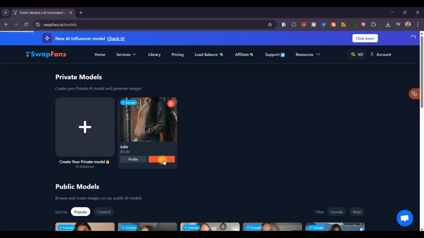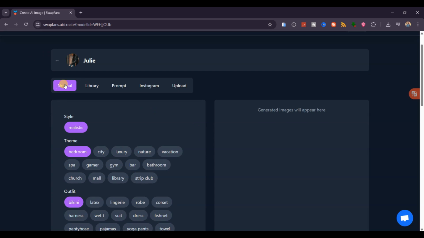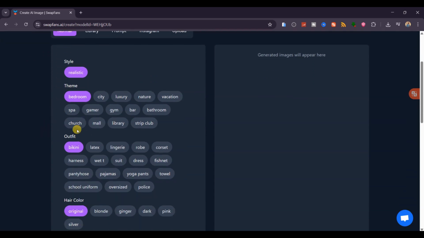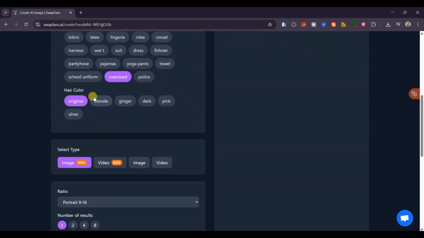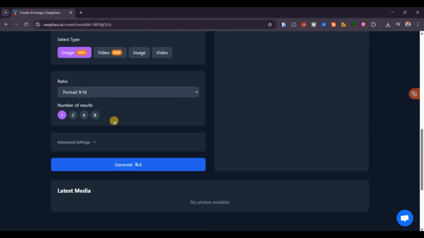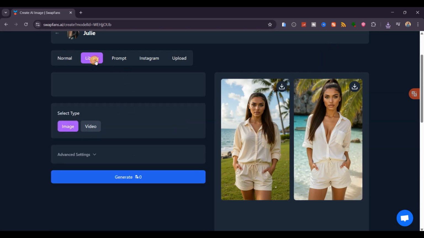Once your model is trained, we move into content creation, and SwapFans AI gives us 4 powerful methods to do it. Method 1, Normal Content Generator. This is your quick and easy mode. Just pick some tags, for example, vacation. Keep the hairstyle consistent. Set the aspect ratio to 9:16. Choose how many shots you want, and click Generate. Boom, Julie is suddenly posing in front of a sunny beach. Perfect for Instagram stories.